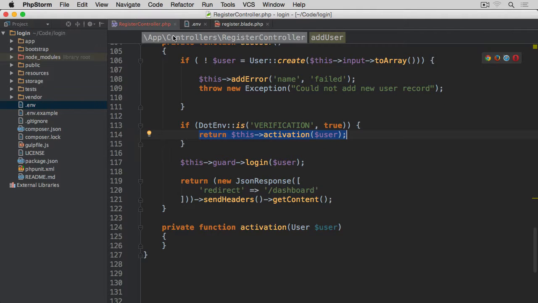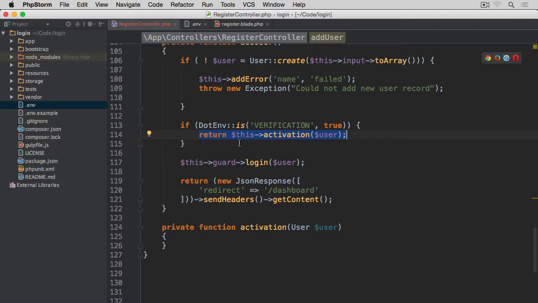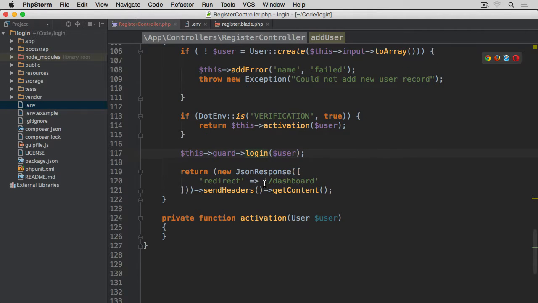Otherwise, if we set this verification to false, that means we don't want to send the activation email. Once the user hits the register button, the form gets submitted, we verify all the information, it's all good, we added the record to the database. Let's log this user in and redirect them to the dashboard page.